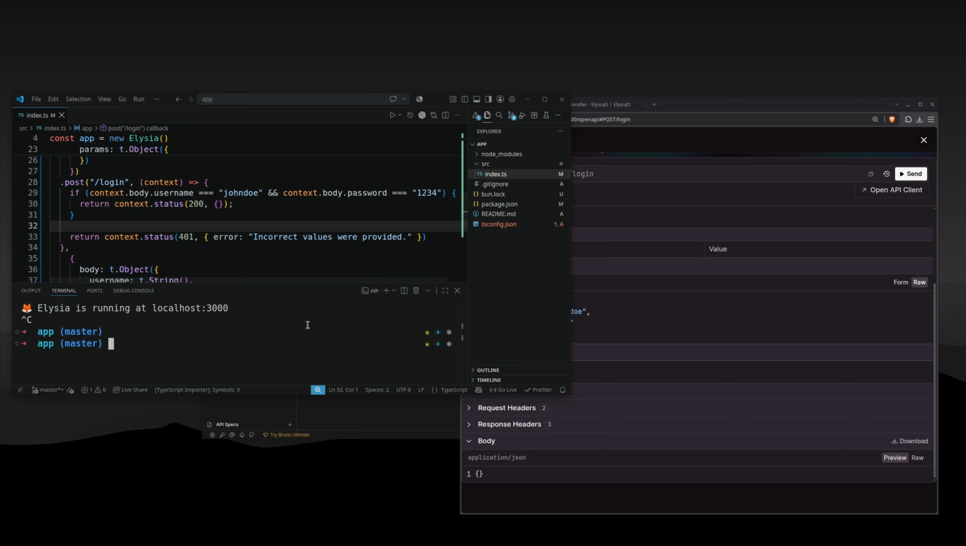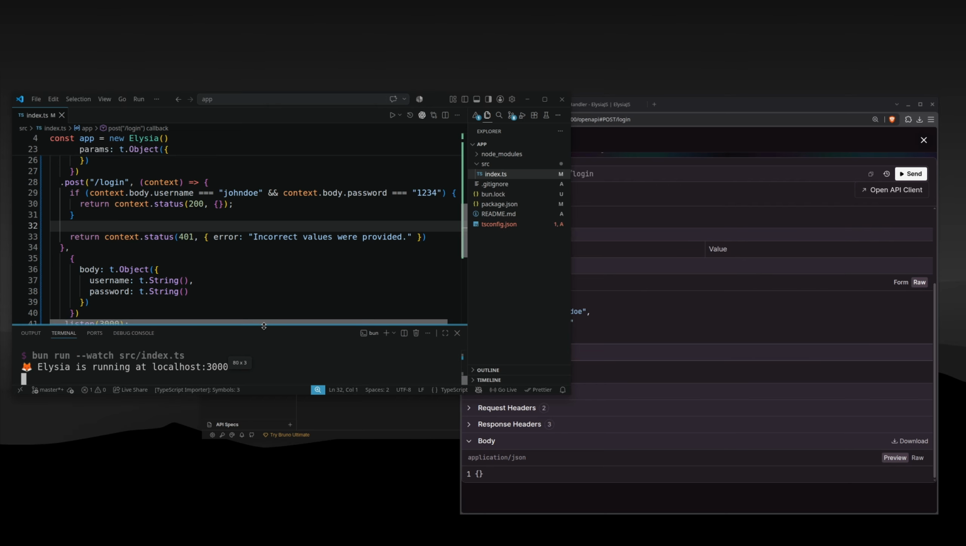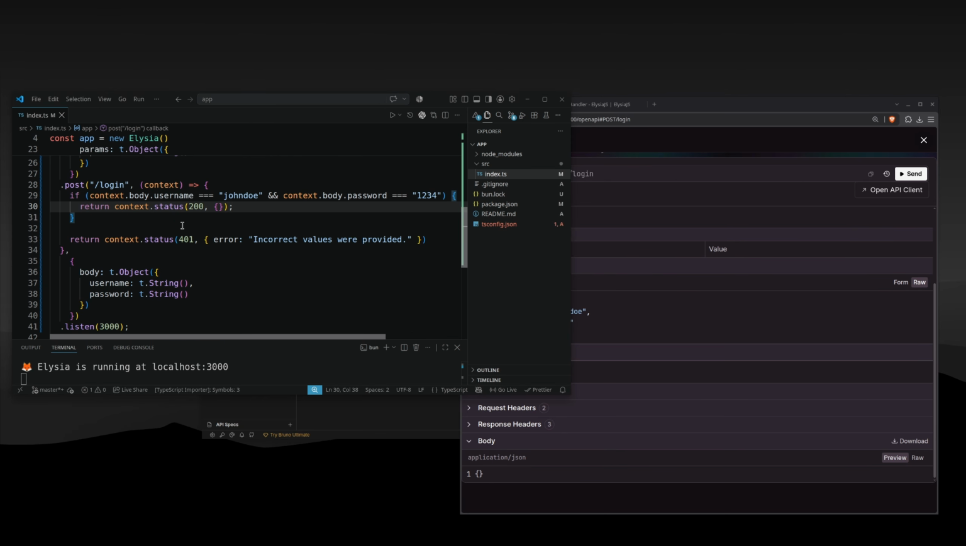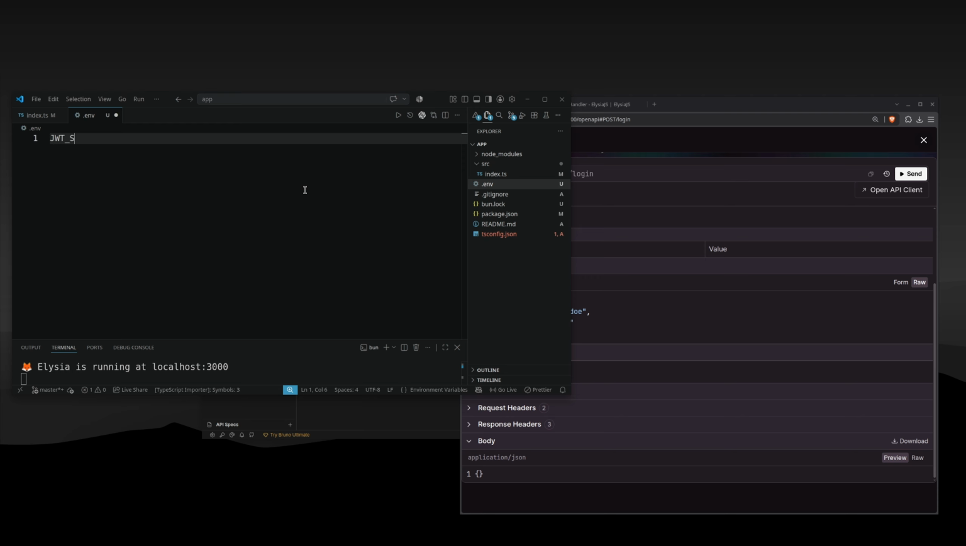Very good. Something we're going to do is close our web server, and I'm actually going to do bun add @elysia/jwt and run the web server again. What this is going to let us do is use JWTs super easily. The first step to doing this is we need to make a new file inside of our root, and we need to make a JWT secret inside of a .env.